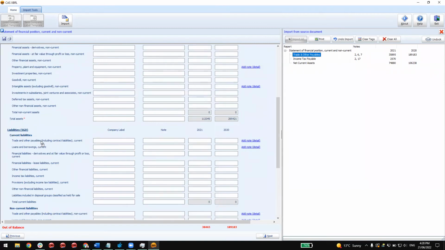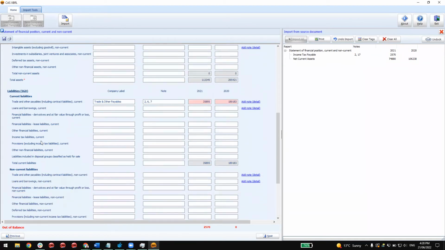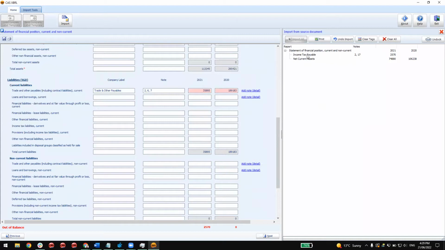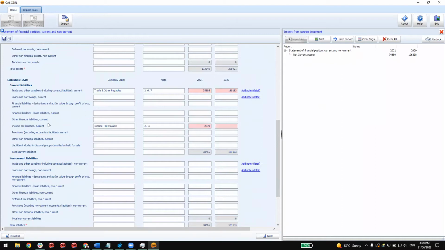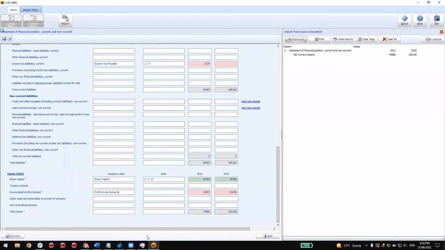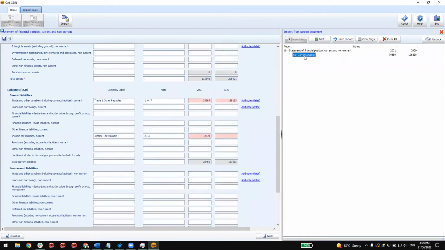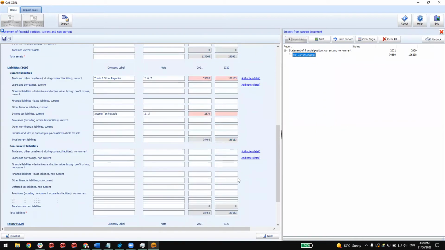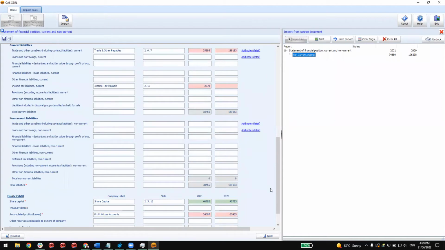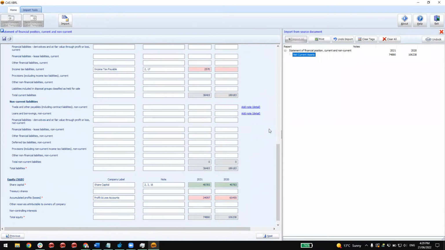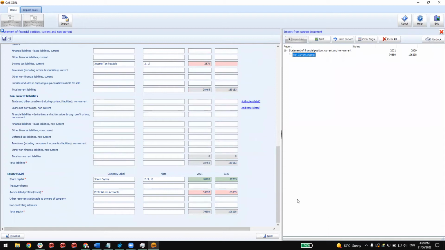Because once you've done it once, you can save the labels and load them the next time you do this XBRL file for this company. So I'm just going to quickly drag and drop, and you'll see there is no out of balance amount at the end. The reason I haven't dragged across net current assets is that net current assets has already been calculated for me, as you can see at the bottom. So this field here, I don't need to drag and drop.